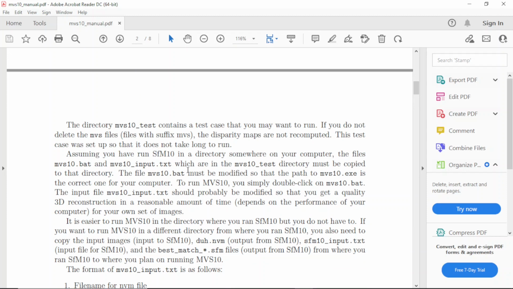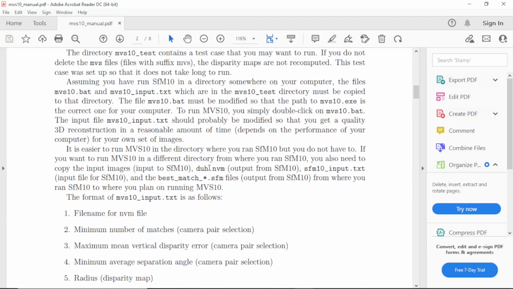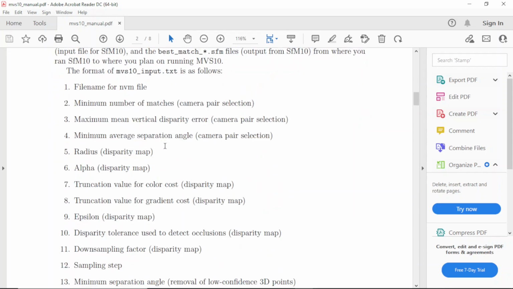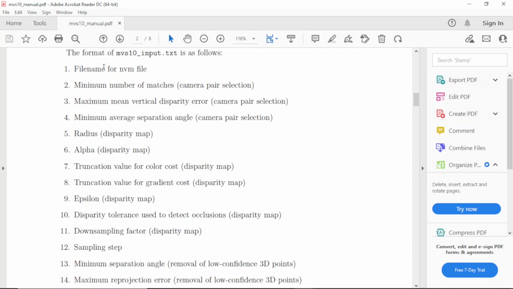Okay, so here I explain what I've just said. And here I'm explaining the format of the input file. The file name for the NVM file should be the one that comes from SFM10. It should be the .nvm.